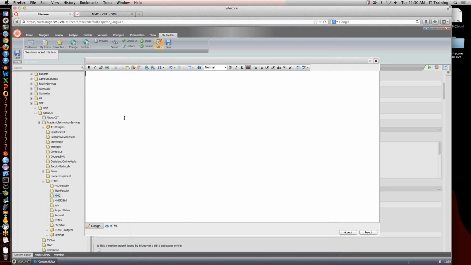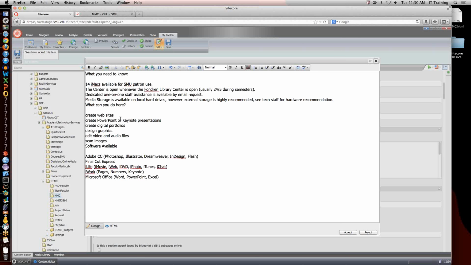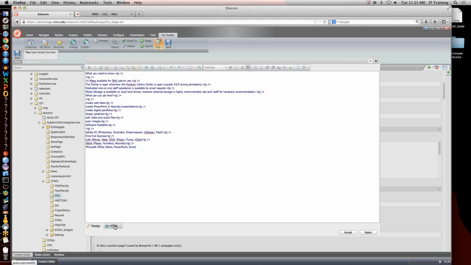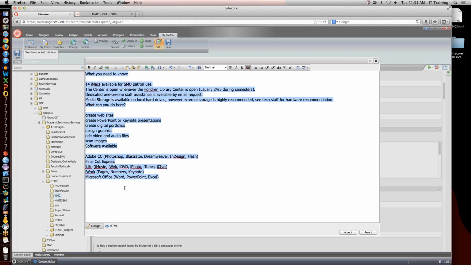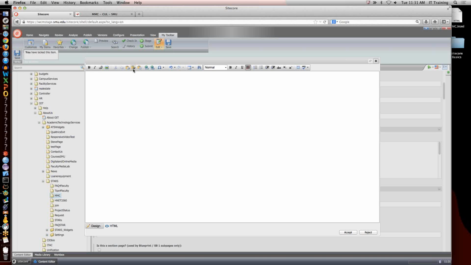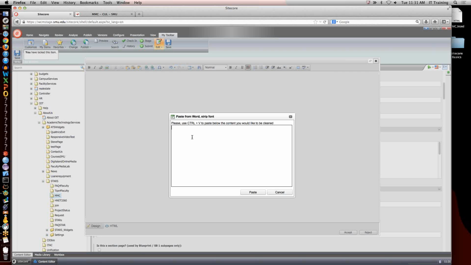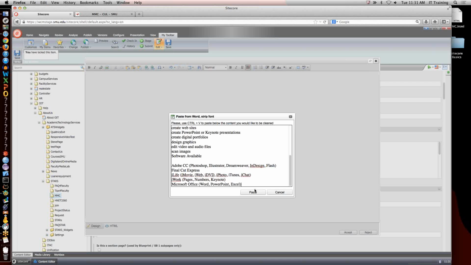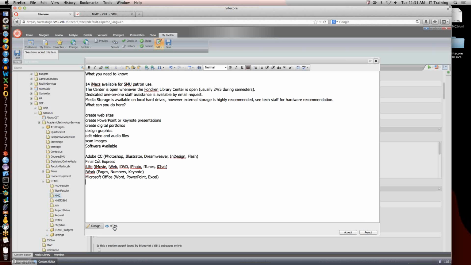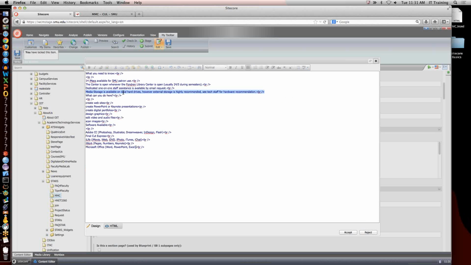And when I come over to Sitecore and paste it, what you'll notice is it will paste it in, but if I look at the HTML, it's brought everything in as just plain text with a line return after each one. I'm going to delete that. I can bring it in saying that it's from Word, and it'll strip out any font. So if you're bringing something over from Word, you can paste it into here, hit paste, and it'll bring it over. Again, it doesn't do a very good job with the text there either.